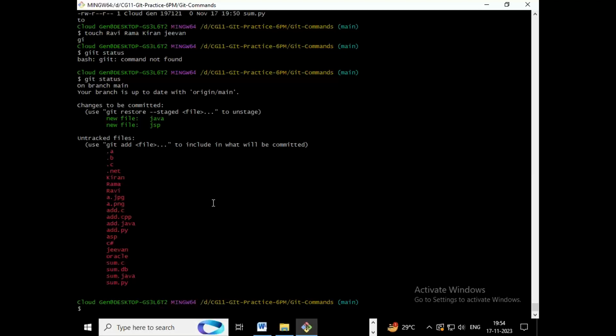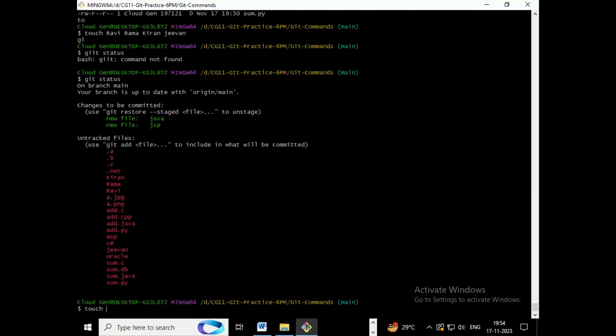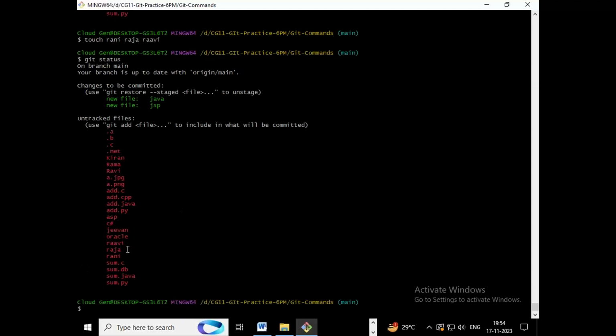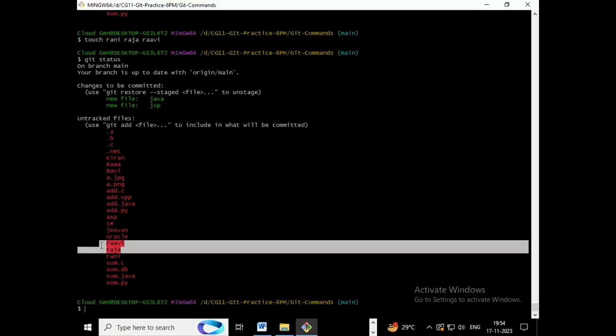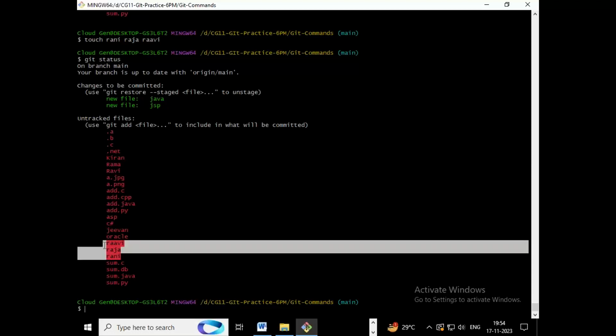Now I'm going to create some R series files with normal format. Touch. See guys, git status. Now see, lowercase letters are there and uppercase letters are there. Two files we are having with capital, in the capital sense, and in the lowercase sense we are having three files.